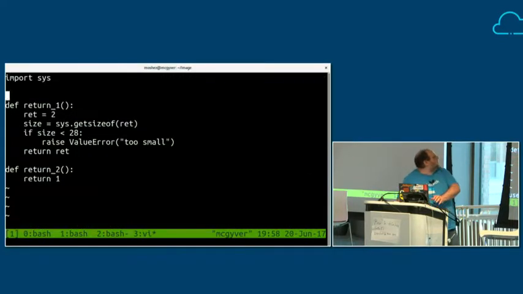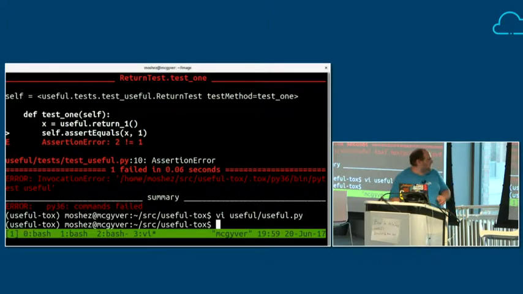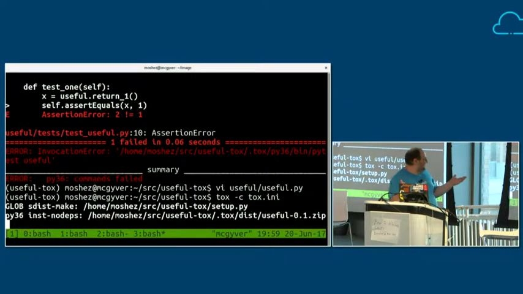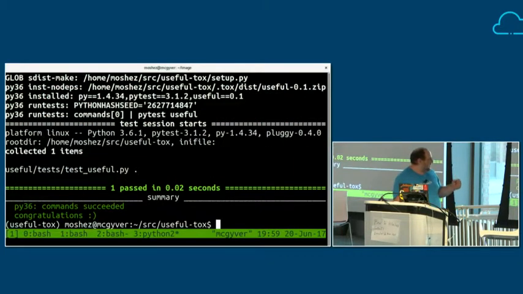Let's look at the code. Woo! That's a lot of work to return one, but. Let's just fix the immediate issue. And we run it. And it already made my code better. Not more useful, but better.